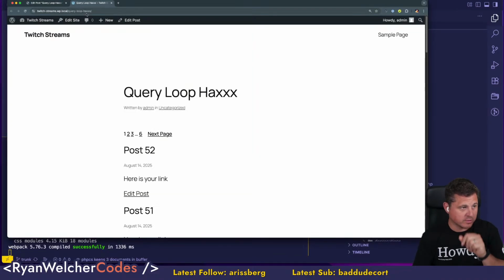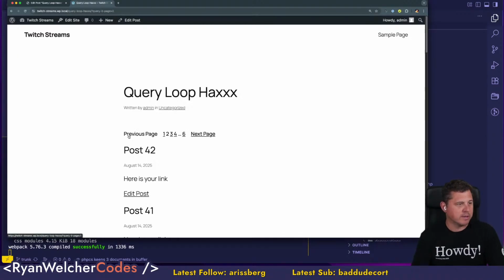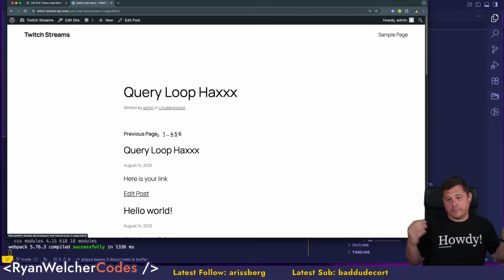So you can see this is called the Query Loop apps. So when I click this now, is it actually working? No, it's reloading the whole page. You can see the whole page is being reloaded. So that's kind of a bummer.